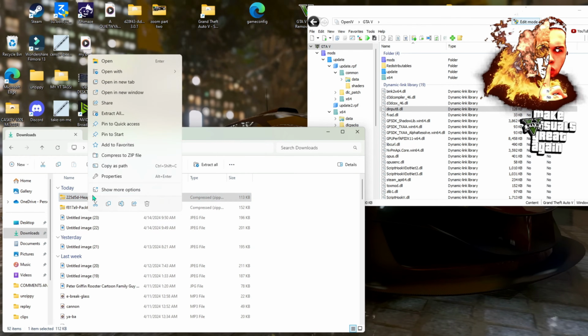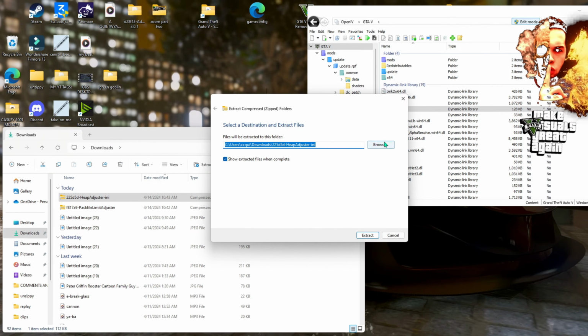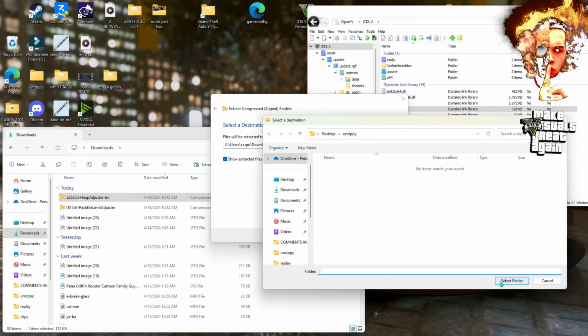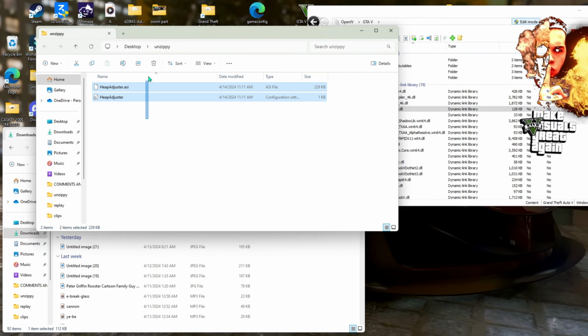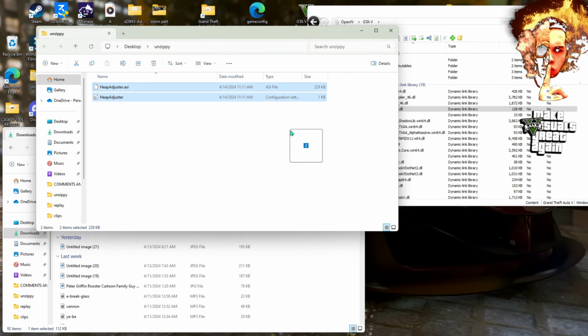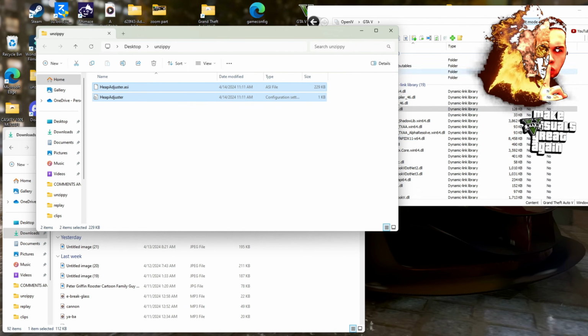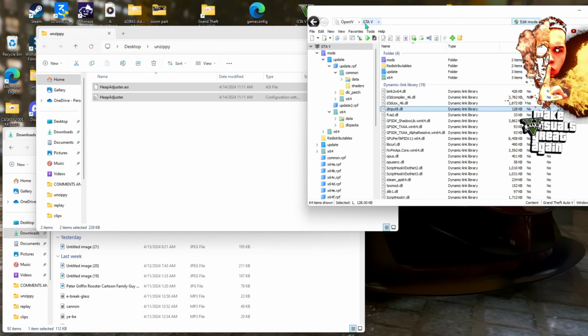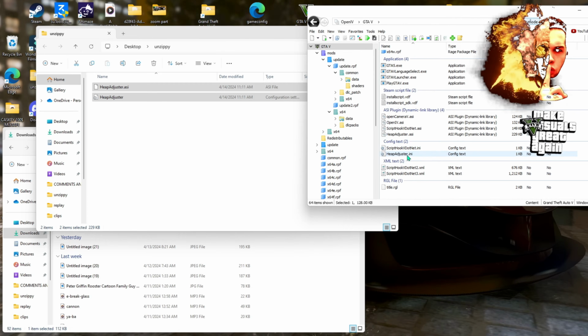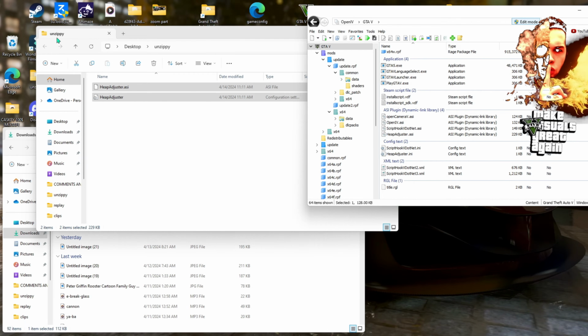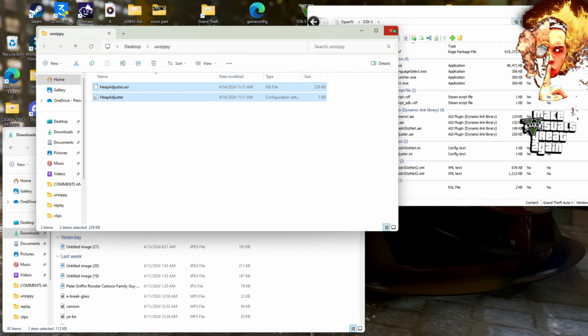The heap adjuster. Extract it. Unzip it. And now we're just going to highlight these and drag them into our main GTA folder again. Not every mod is like that. Some mods need to go in specific places. Most come with an .ini file that you can edit.